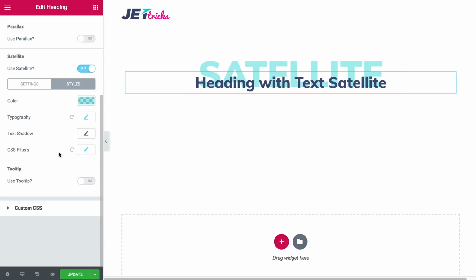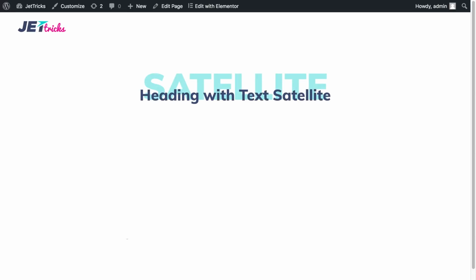So for now, I'm going to hit update and see my satellite element on the front end. And here I go. Here is the satellite element that I have just applied.